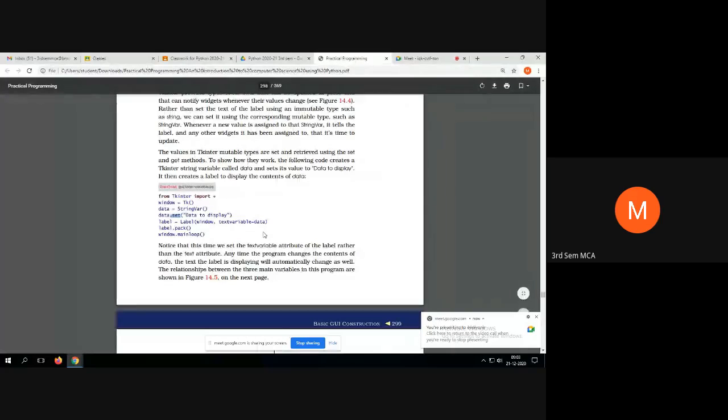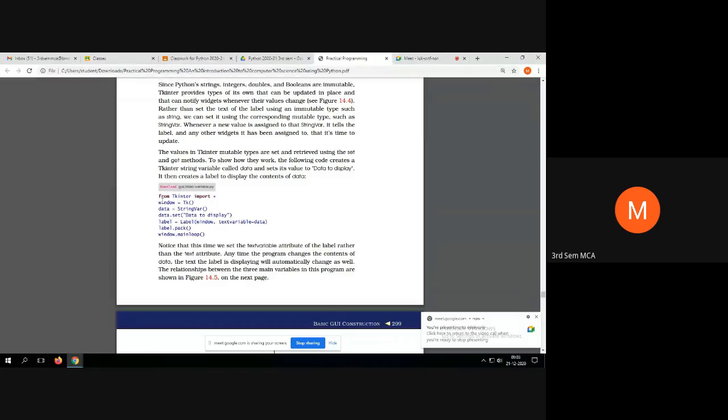Students, you can see here. There is an example of how to make use of mutable types. As I told, first we need to create a mutable type like this. Here we are creating a mutable type, that is a string variable. Then using the set method, variable name dot set of its value. That means we are setting its value, data to display.